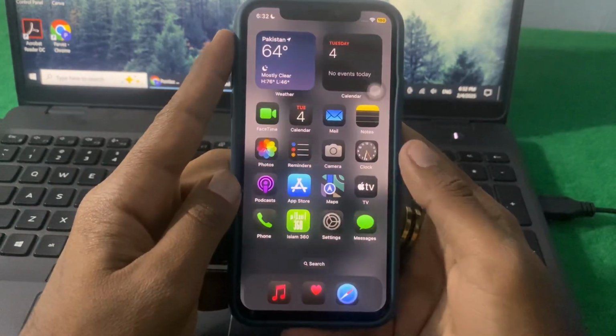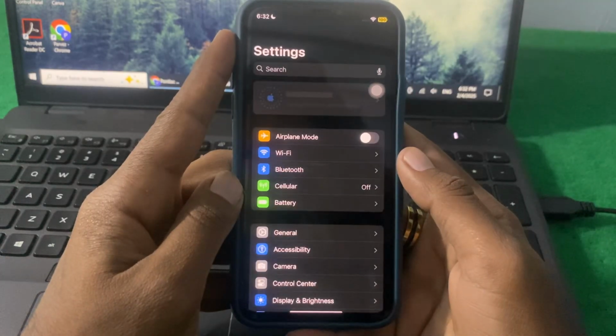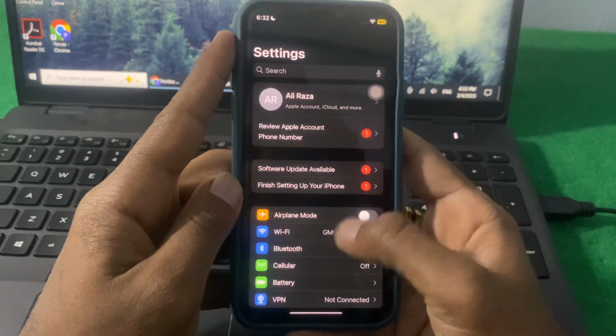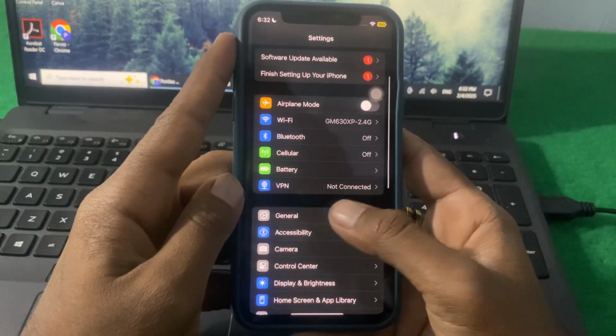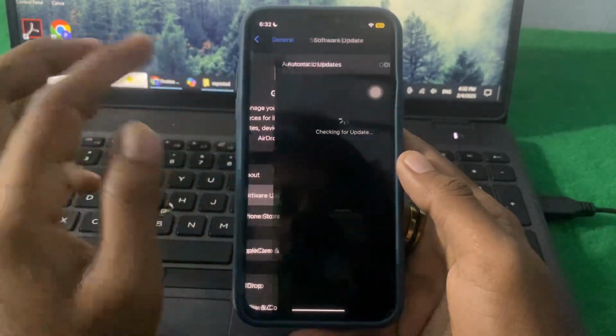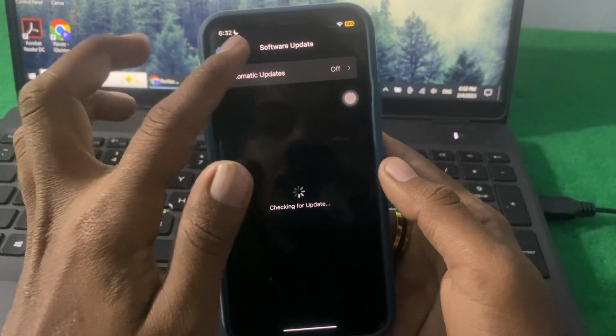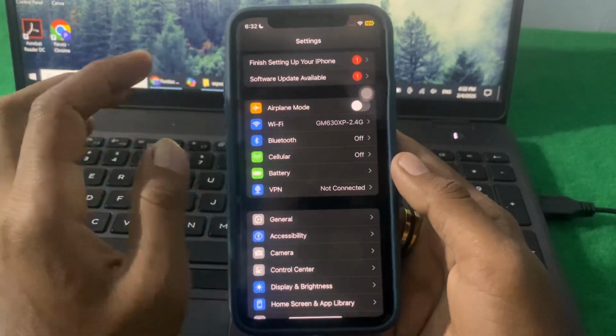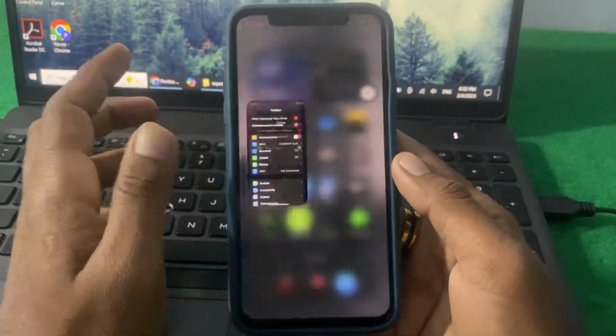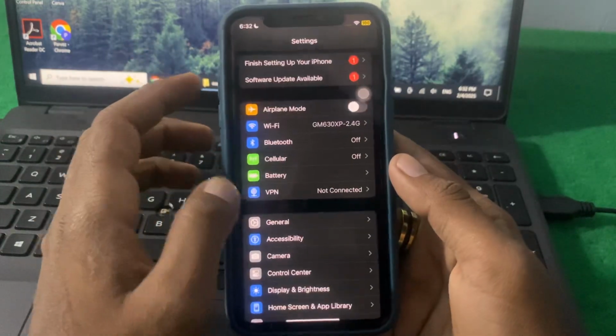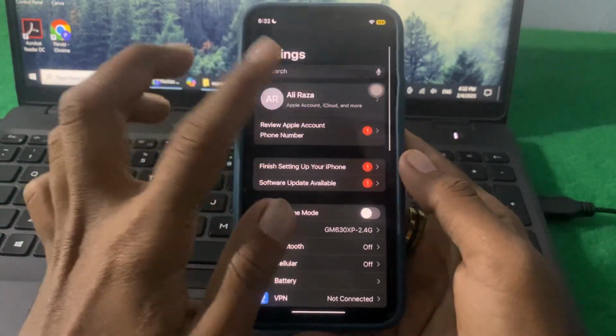So guys, our first step is to open settings, and from here you have to make sure that you have an active internet connection, and then tap on General and then tap on Software Update and make sure that you are using the updated version of iOS. If you don't have the updated version, then update your device.